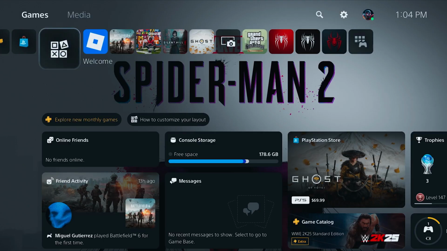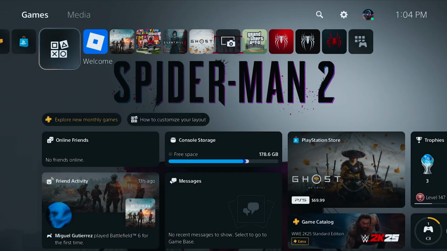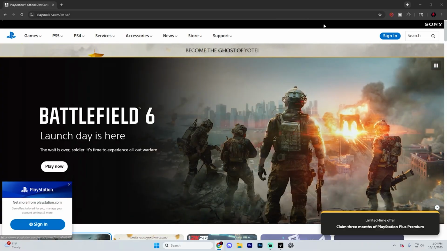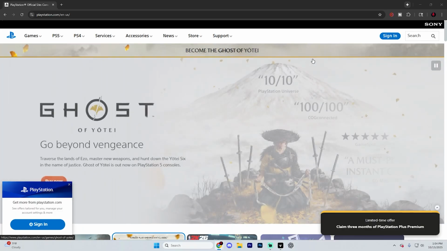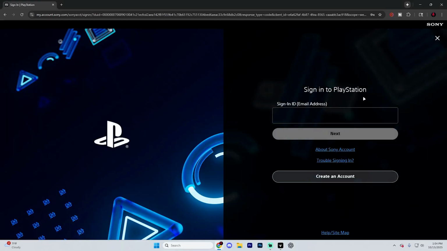But unfortunately, you can't do this directly through your PlayStation 5. You are going to need to get on either a phone or a computer. Open up one of those devices. In my case, I'm going to go on my computer, but navigate to PlayStation.com and hit sign in up in the very top and sign into your account.